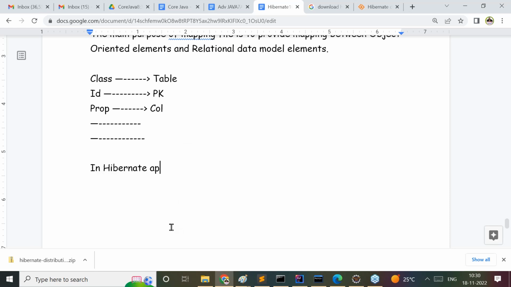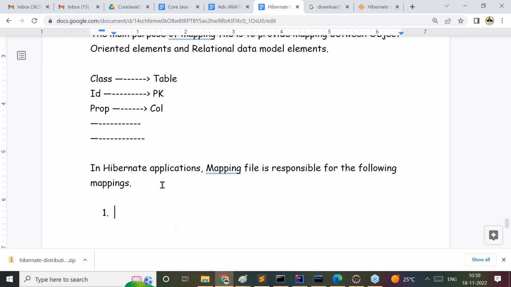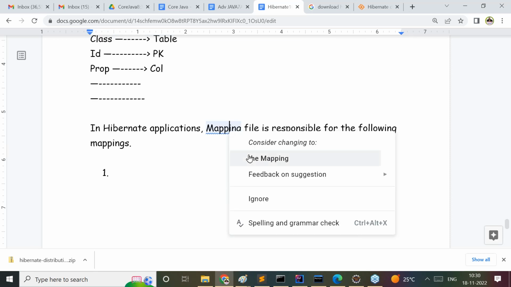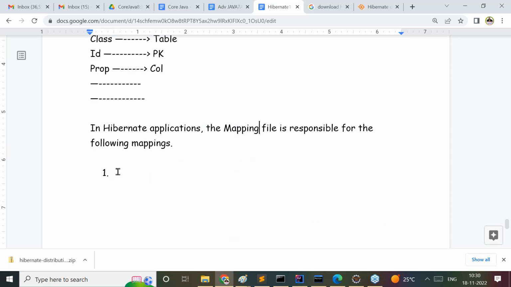In Hibernate applications, the mapping file is responsible for the following mappings. What are the various mappings we are able to use throughout Hibernate? Understand this clearly. Basic object relational mapping, as I said previously, we are able to provide.